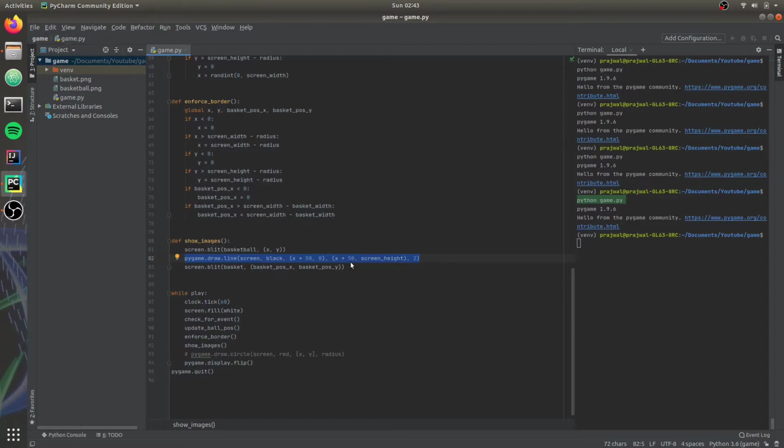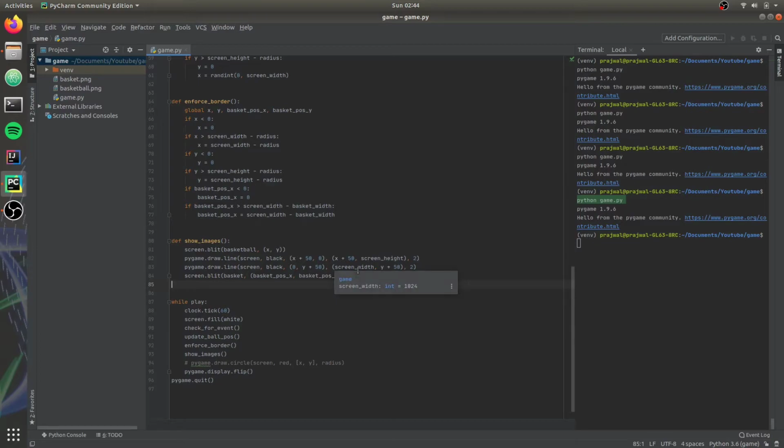Let's repeat the same process for the y position of the basketball as well. We have done the same for the y position of the basketball as well. This line is going to be drawn from the zeroth position of x coordinate to the end of the screen, which is the screen width. Let's just see if this reflects in the game.